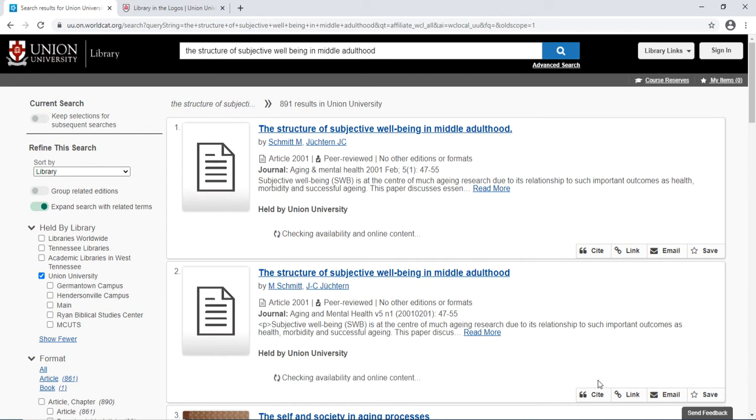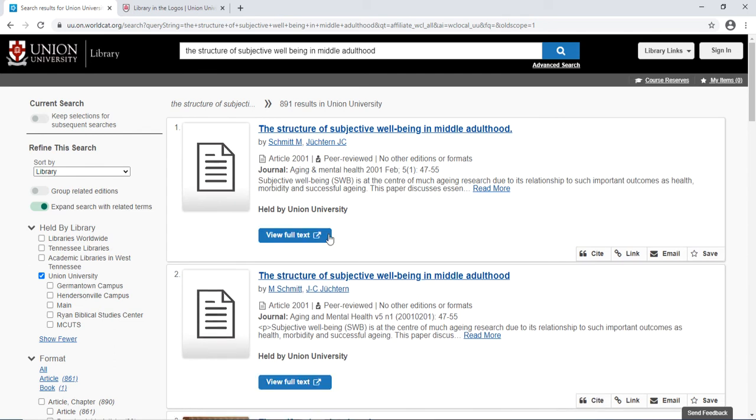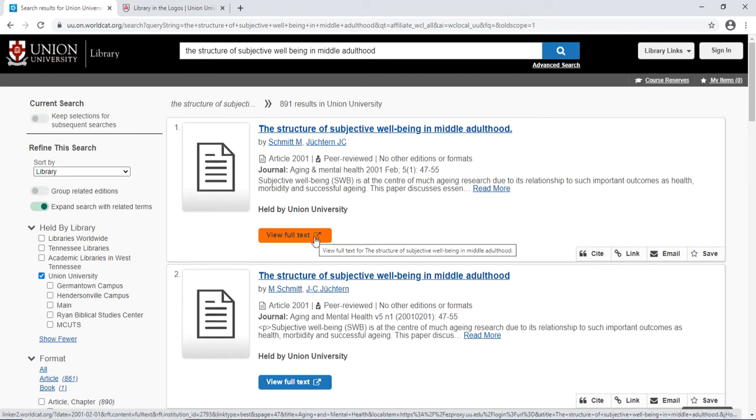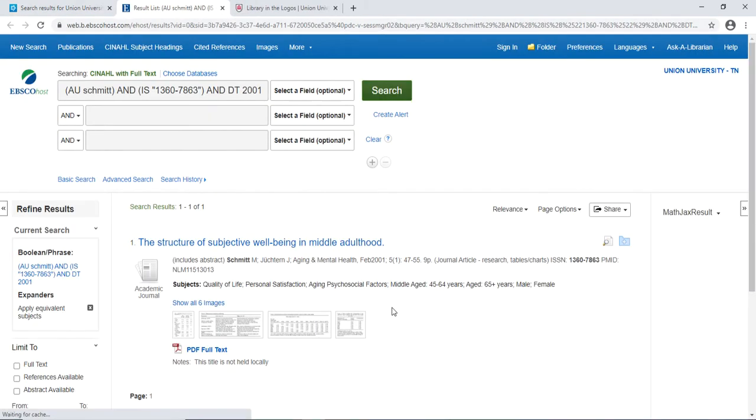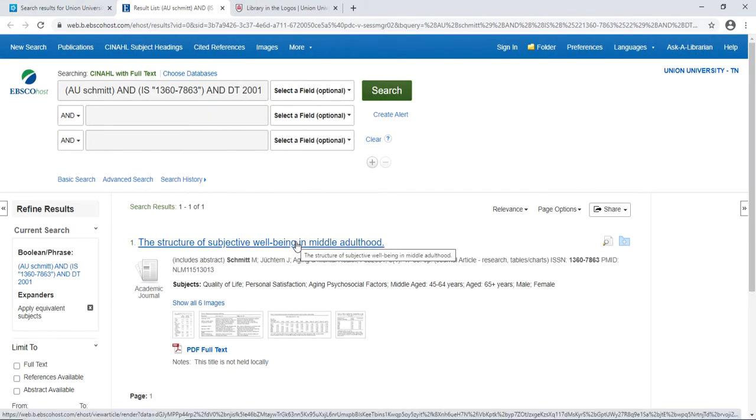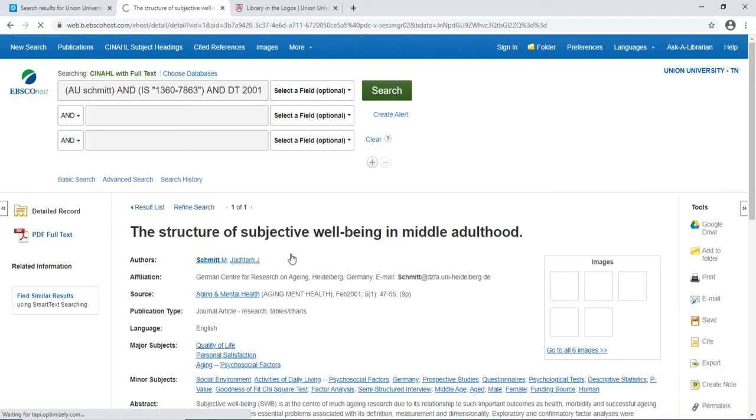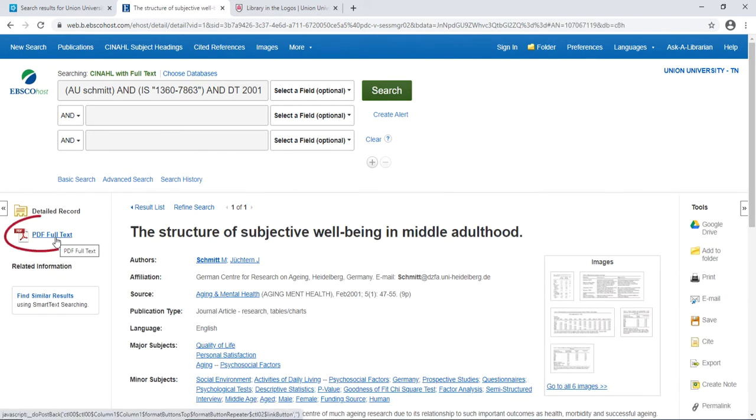On the results page, you'll see the button that says View Full Text. Clicking this button should bring up the full text. You can then access the article by clicking on the title, opening the detailed record, and choosing PDF full text. However, this may not always work, so we may need to try some other things.